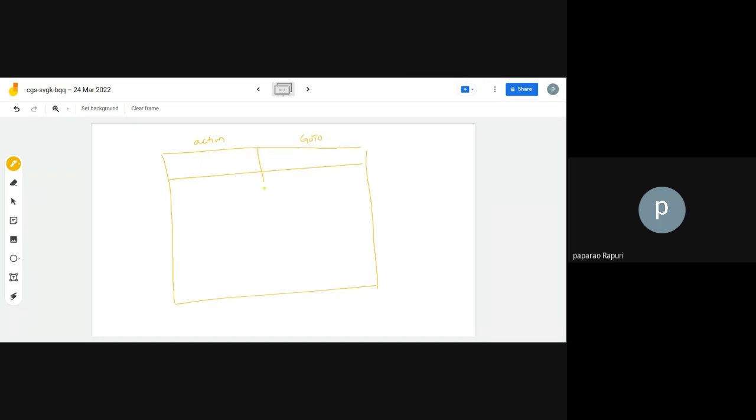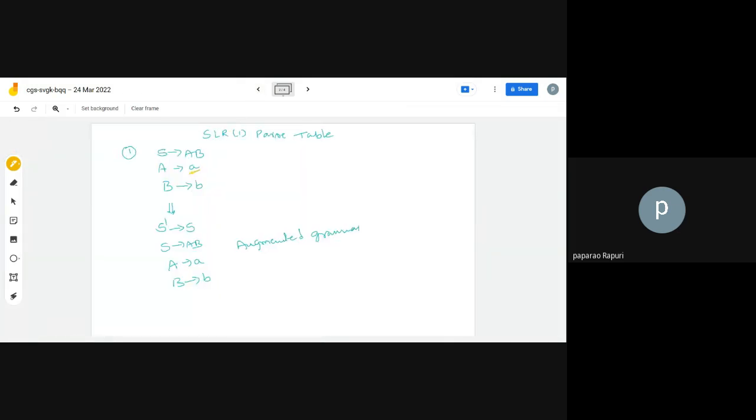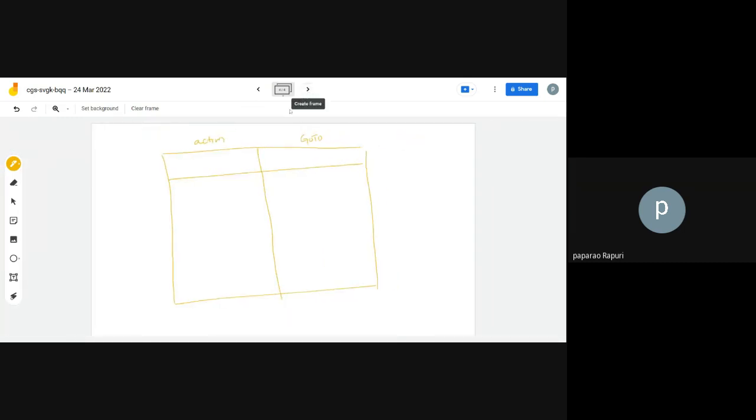In the action part, we have terminals. So what are the terminals in the given problem? The terminals are a and b, and along with a and b, we use the dollar symbol for acceptance.